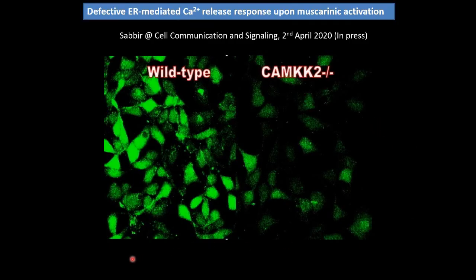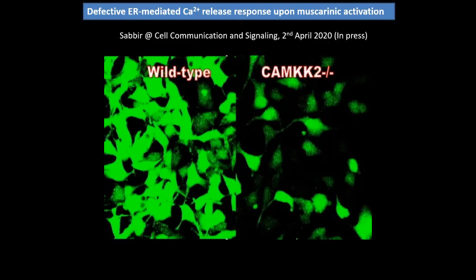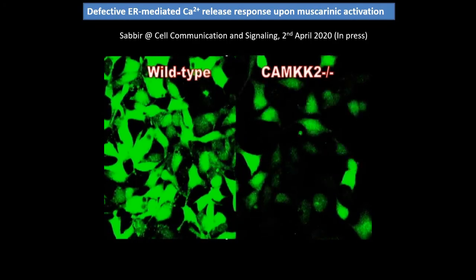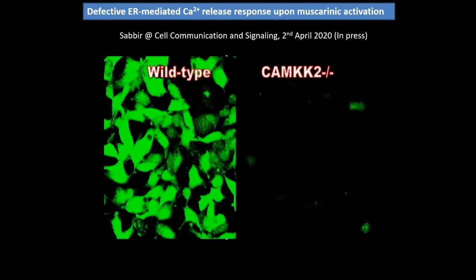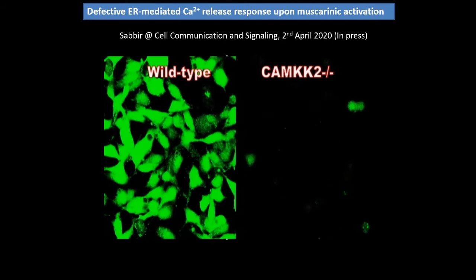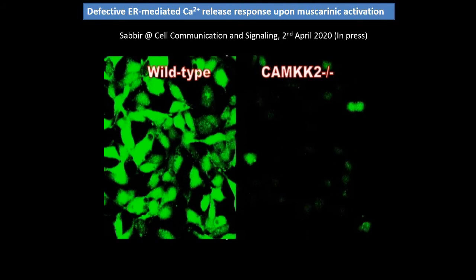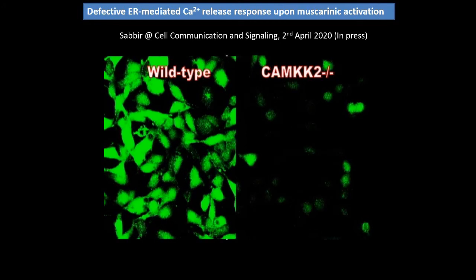Now, in this live cell imaging video, I'm showing you the calcium release response in the wild type and CAMKK2 knockout cells following muscarinic activation. The cells were imaged at 2-second intervals, and the green color is indicating the fluorophore intensity change, which corresponds to the free calcium ion concentration. Let me play the video. Now, one more time.